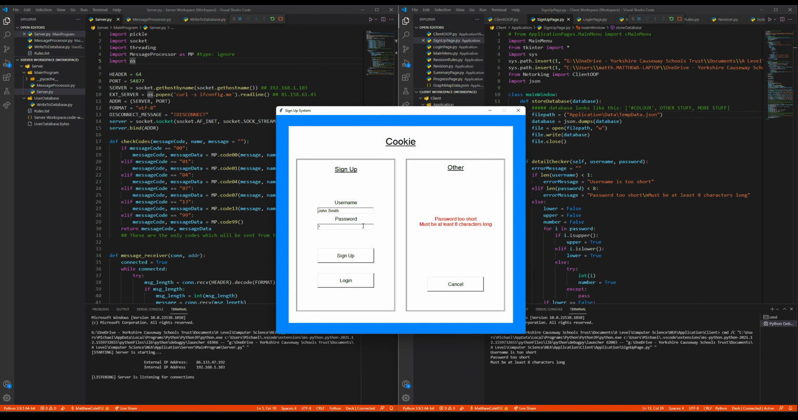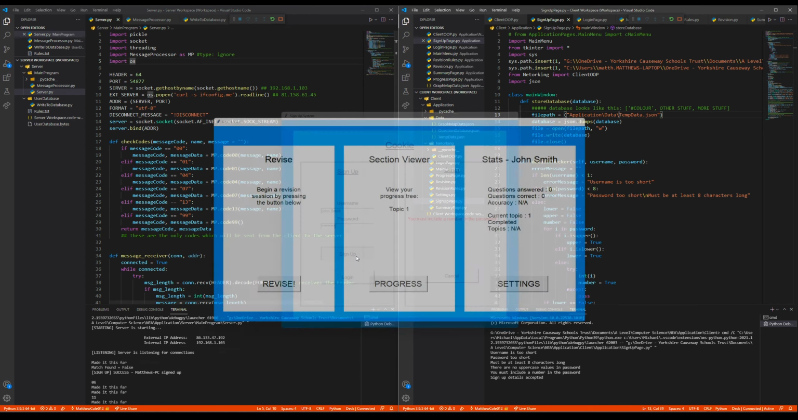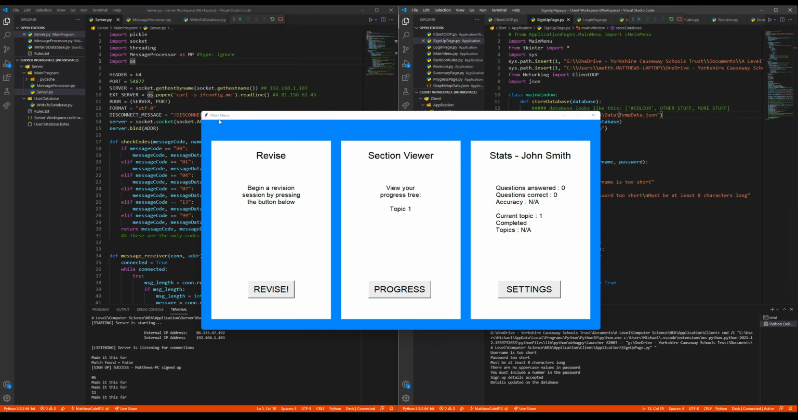So then I'm going to put password in all lowercase, and it will tell me that there are no uppercase values in the password. So okay, I'm going to change the first P to a capital P. Sign up now, and it says you must include a number. Now, the end password here is password1 with a capital P. Then when we press sign up, we've signed into the main menu script.